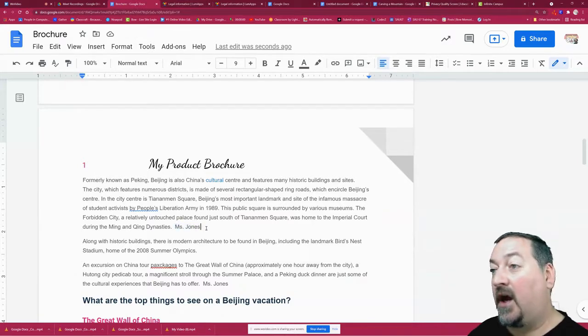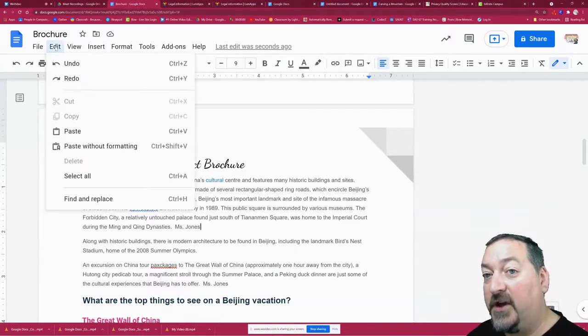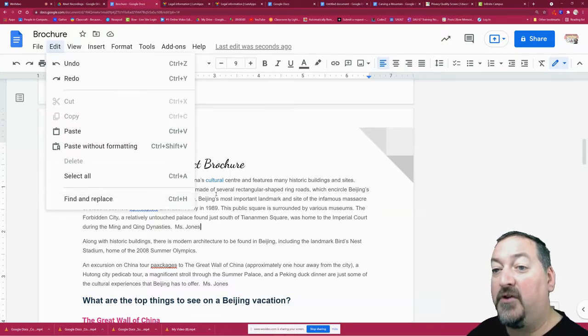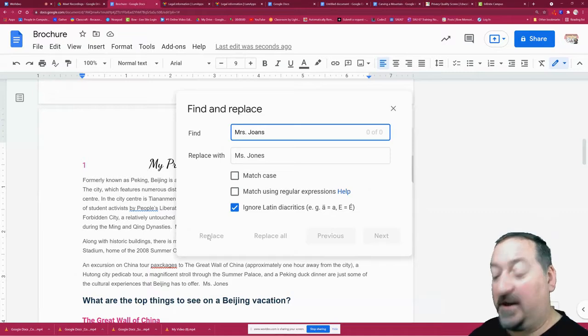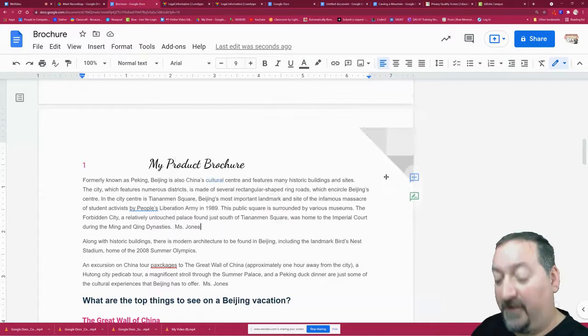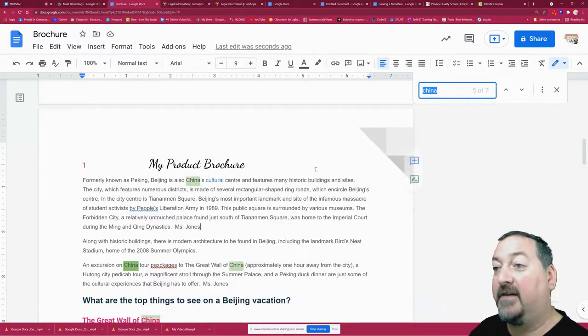So the find and replace feature can also be accessed under the edit tool. So if you hit edit, find and replace will be down here at the bottom. You can also access it by hitting Control H, sorry. Control H brings up the find and replace. Control F just brings up the find. It's kind of like the short version of it.